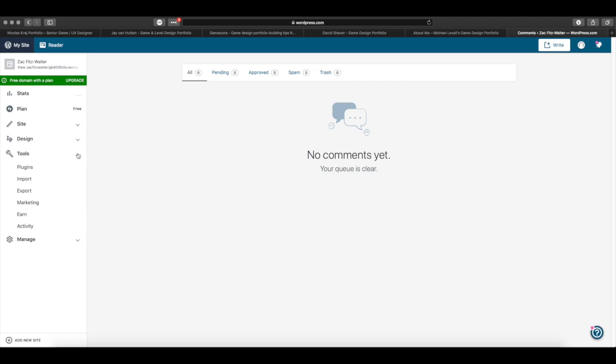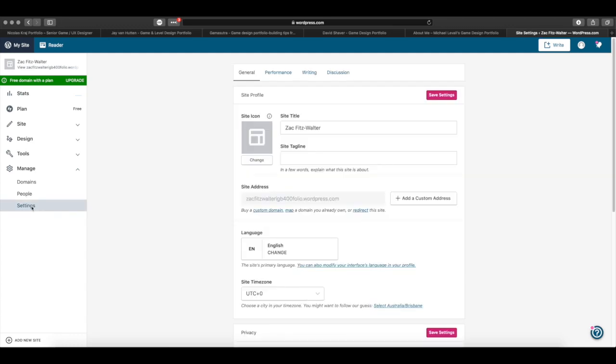We've then got tools, and to be honest, you probably won't go into this much at all. We have plugins. These provide extra functionality for our website, but for these you do need to have a paid plan. The last one then is manage, and here you can manage the domains that are connected to your portfolio, you can manage the people who have access to it, and you can jump in and change some of the settings. Let's do that now. Let's jump in and change some of the settings.